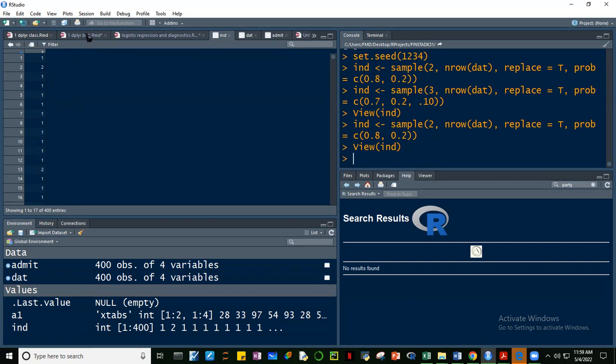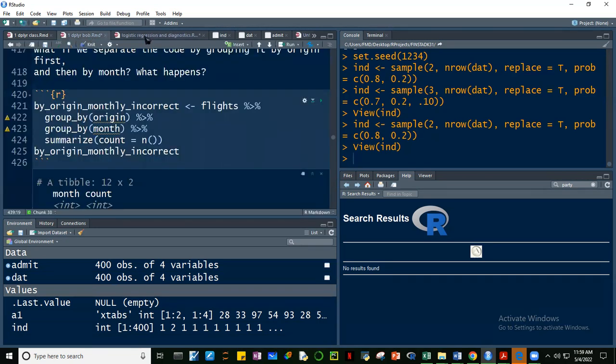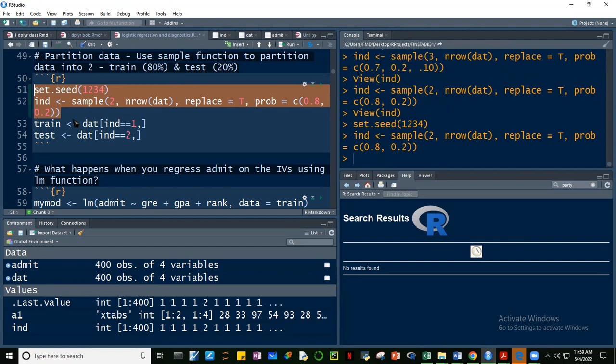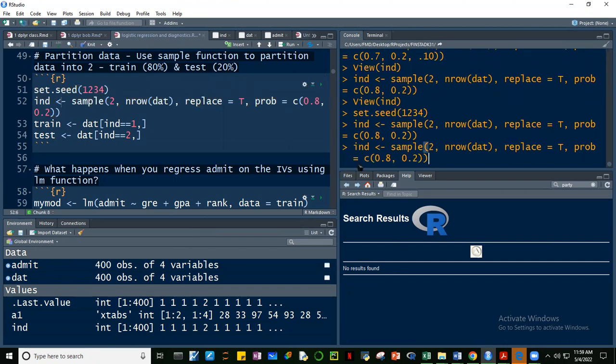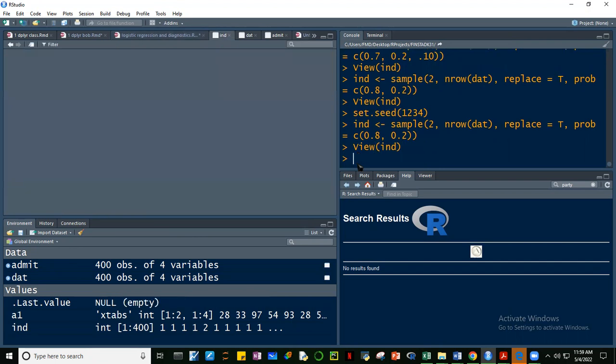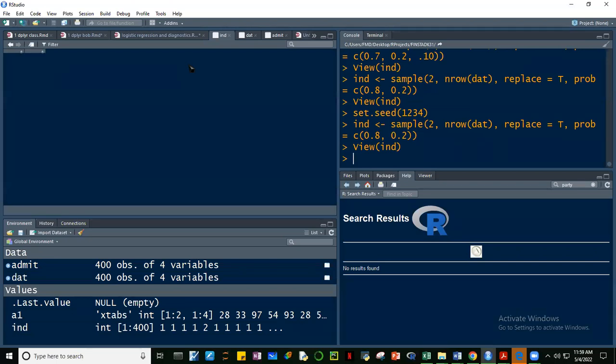Wait. I think I didn't run the set.seed. If I didn't run set.seed, guys, and only ran the sample function, it will sample differently for each of us because we didn't use a set.seed. So make sure to include set.seed before the sample function. Okay? And then view the index again. Okay, we should have the same.